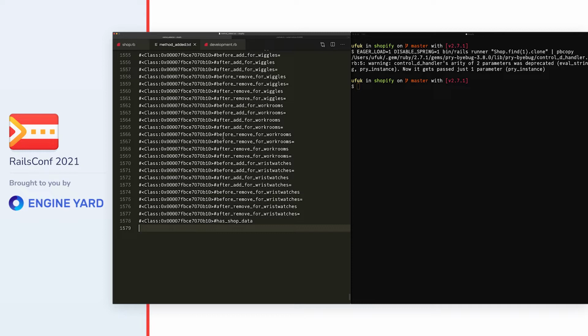But why is this happening? We need to go deeper. Let's take a look at these methods again. These are all class methods defined on our Shop class that are triggering method added hooks when the Shop instance is cloned.